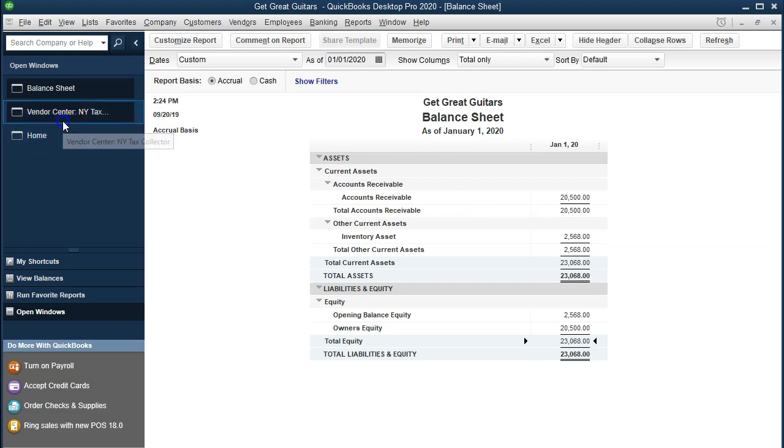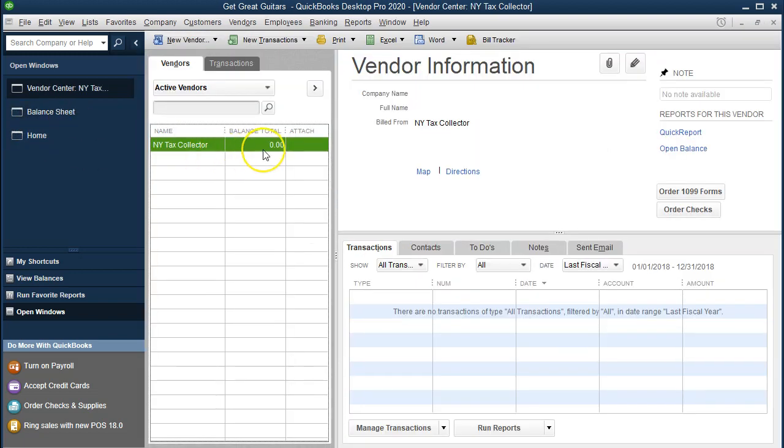We're going to go back to the vendor center. And you'll note now that we're back to 0 with our only vendor being the tax collector. We had to set this up in order to set up the sales tax. Now we're going to set up another vendor, which will be Epiphone. That's who we're going to be purchasing our guitars from. So we purchased guitars in the past. We still owe Epiphone as of the start of the business.